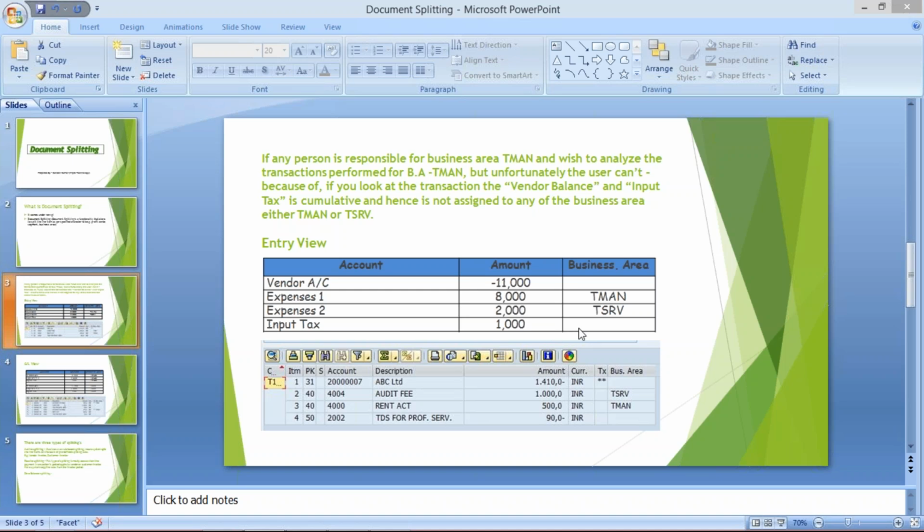Expense 1 is debited for a different business area, and expense 2 is debited for a different business area. But if you look at the vendor account, it is going to show you this balance of 11,000. Even if you double-click, it is going to show you a different accounting entry. So suppose we have this scenario here.